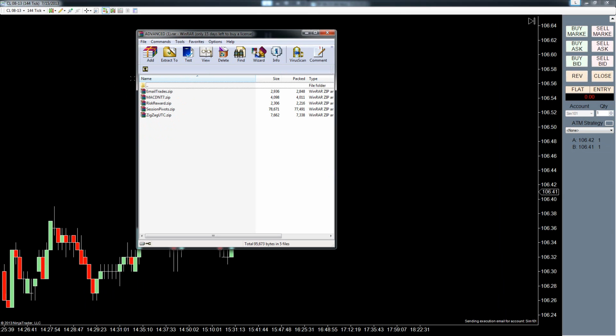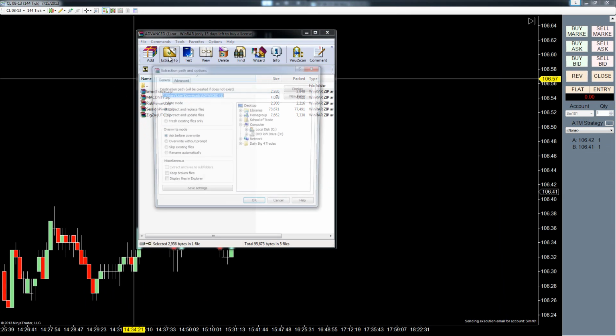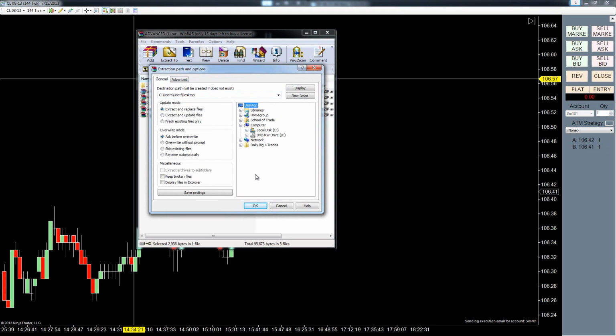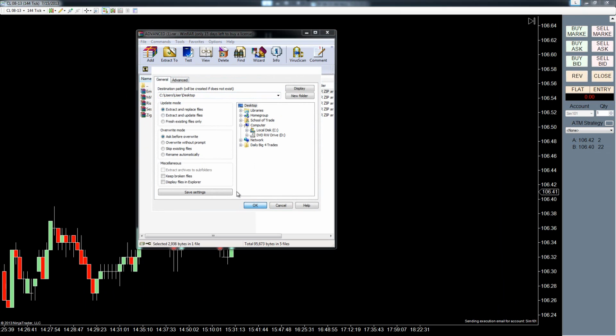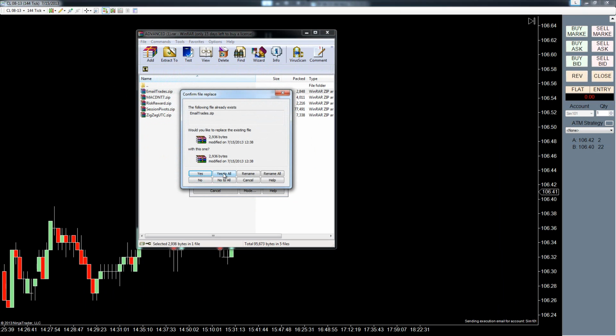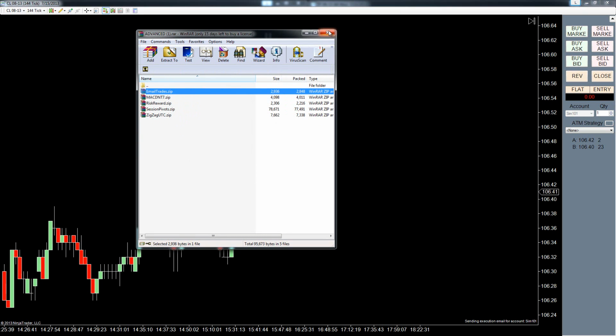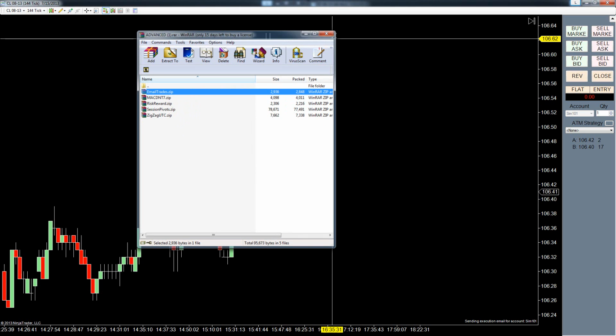So what we want to do is highlight that and then go extract to. You can just extract it to your desktop. It's usually the easiest that way. So you can just select desktop and then click OK. I already did it before, so I can just click yes to all and we'll override it. And then we can close out of that download. We're actually done with that.